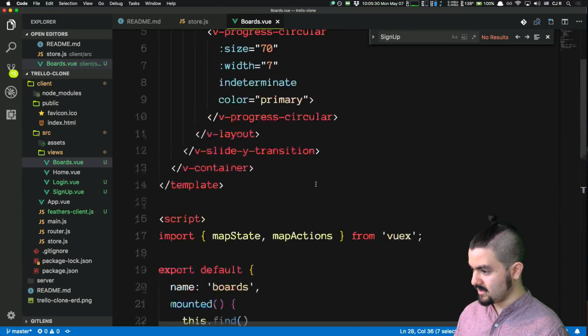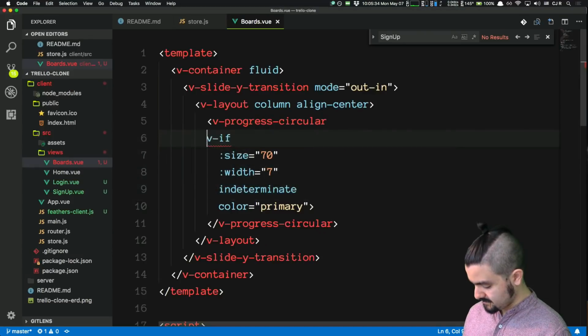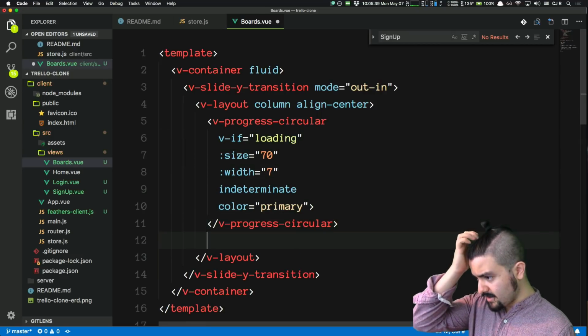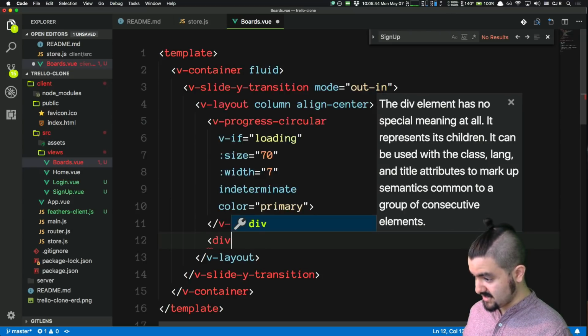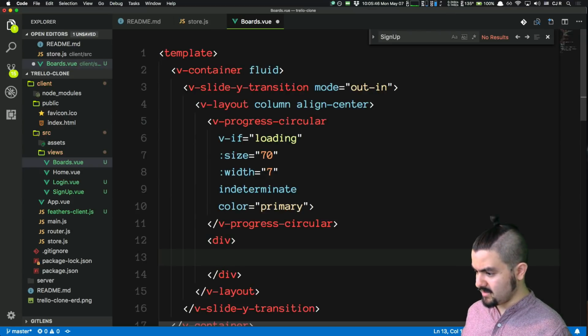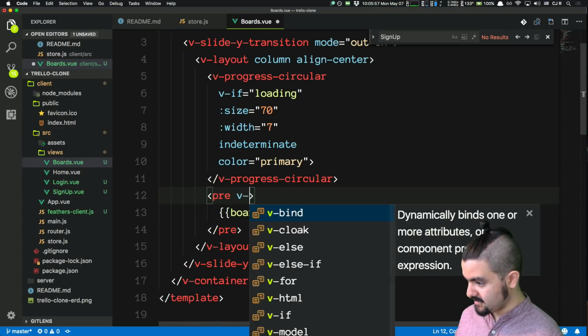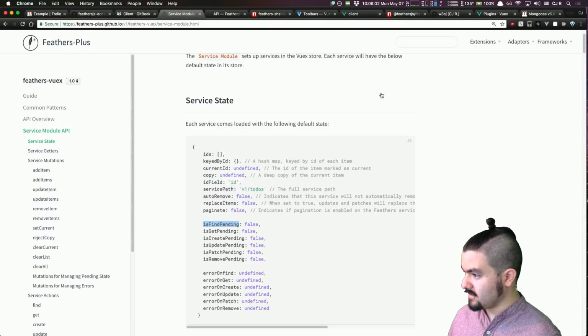So here we'll say v-if loading, show that. And then otherwise, for now, let's just show a div, or we'll show a pre, with the boards inside of it to see if it actually worked. And so this will be v-if not loading. Okay.